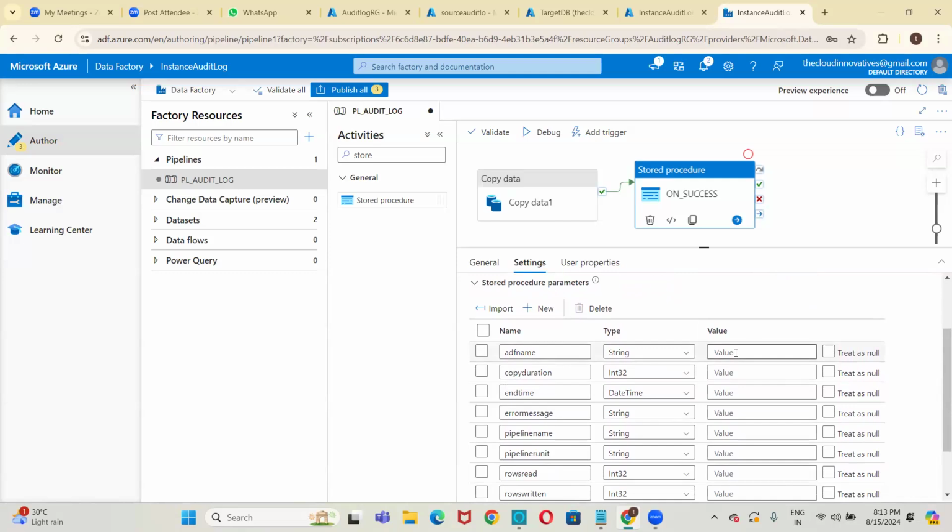And where do you get these built-in variables? Just check the Microsoft documentation. Go to the learning center and check it here. You will get this. So guys, here you have it as it is. So I'm using it. First one, what is it? ADF name. So just put the control here.